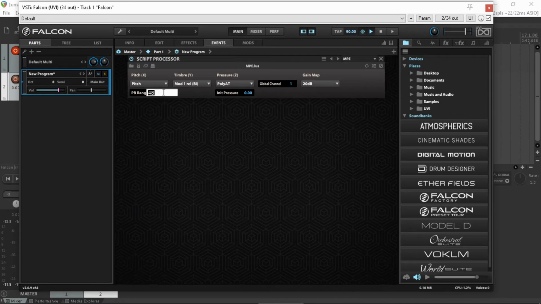One of the things I also like to do is change that to 12, just so it's not as severe, because it can get really sensitive with the Morph. So pitch X, mod 1, and then poly aftertouch. Or if you want to, you could feed it mod 0. We'll get to that here in a minute.